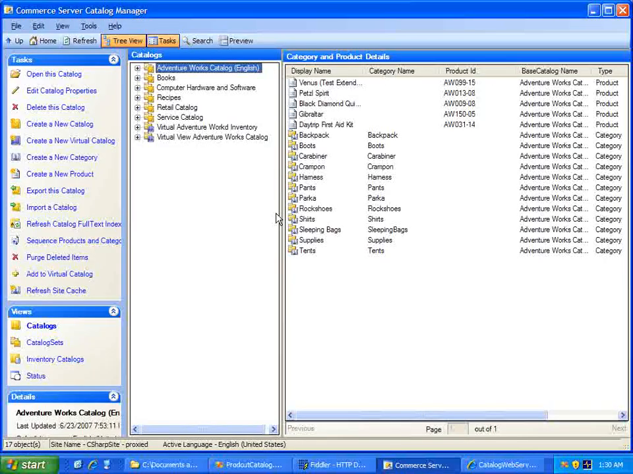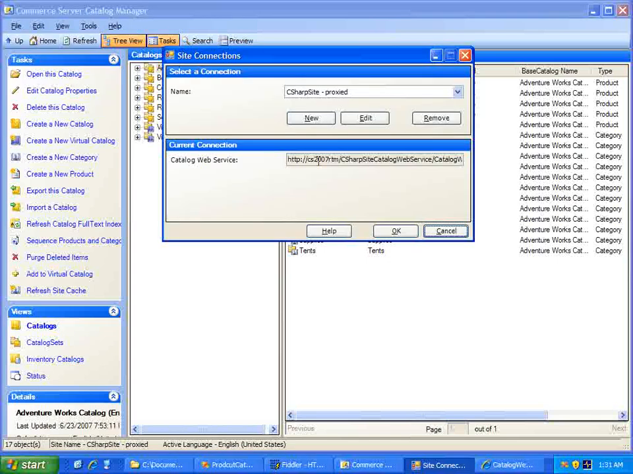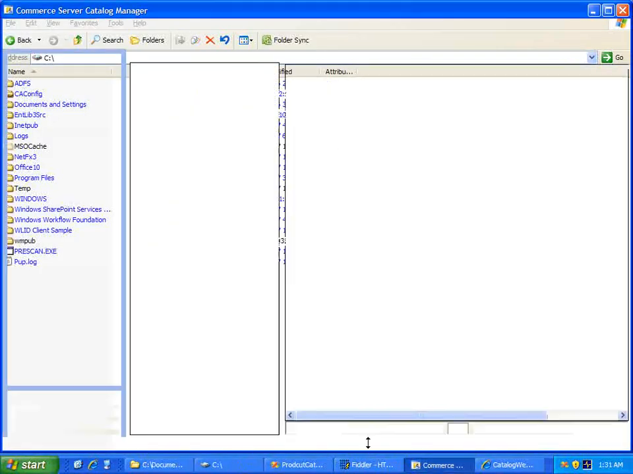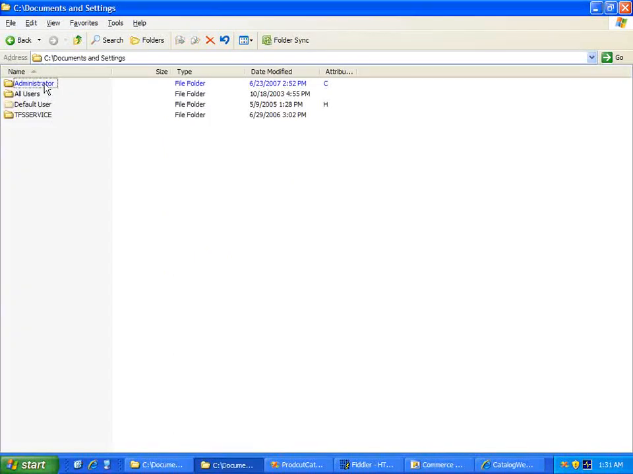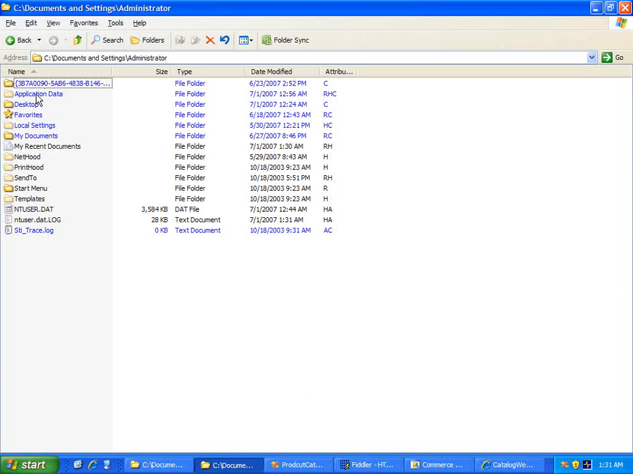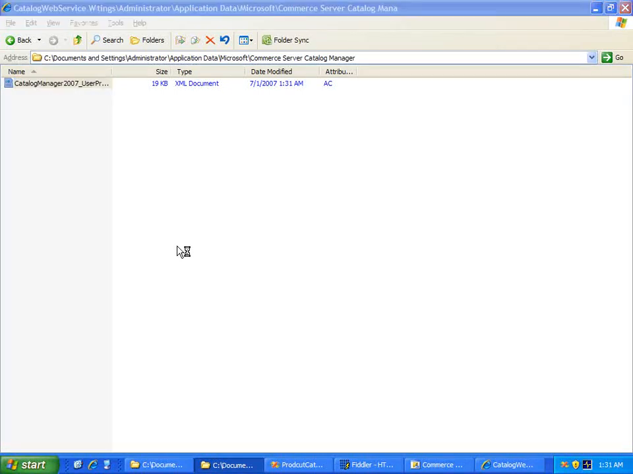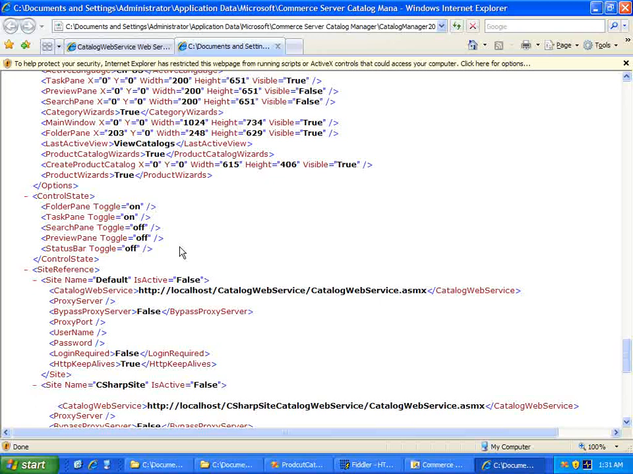Basically what I did was I modified how the Commerce Server Catalog Manager would interact with the web service. If you go to the connections, here I'm just passing it the same thing, I just named it differently. The reason for that is that there is an XML file that the product catalog object, the Catalog Manager, uses in order to interact with the web service. It's located under your Documents and Settings, under your profile, under Application Data, Microsoft, and Microsoft Catalog Manager. If you were to open this up in IE, we'll go further down to where I made the setting.